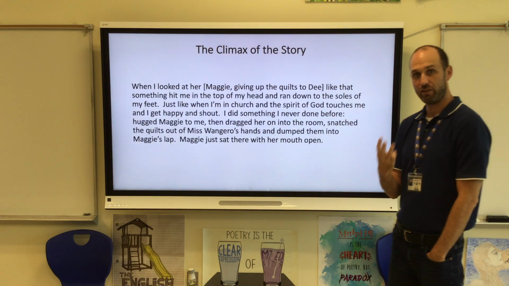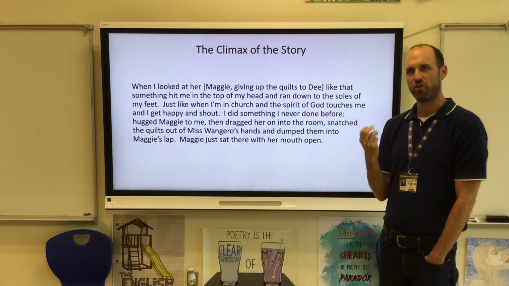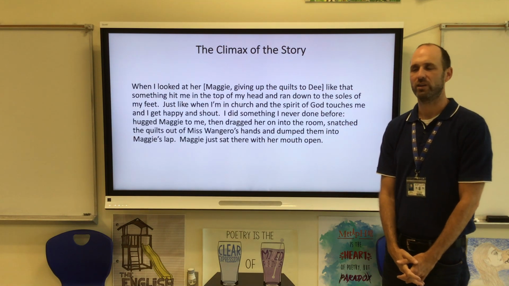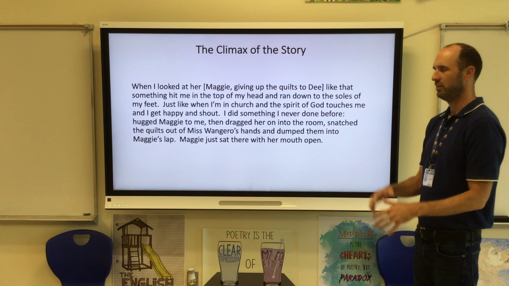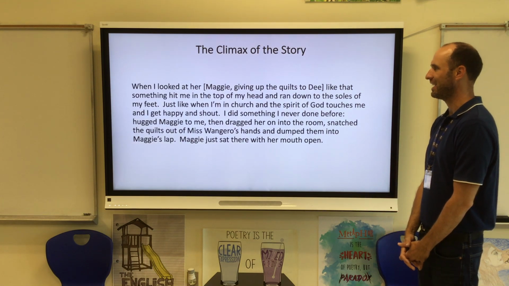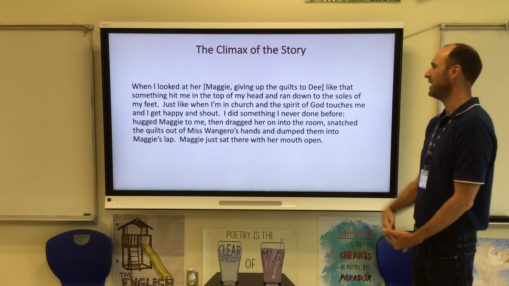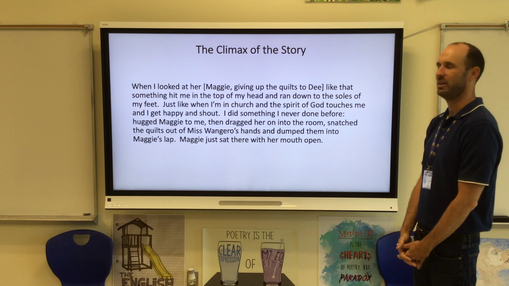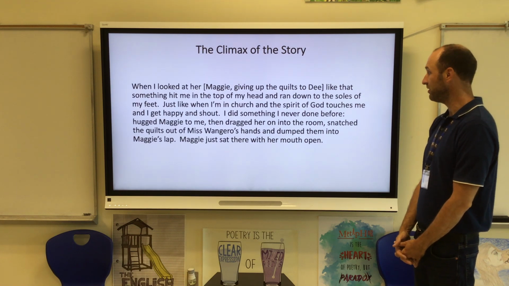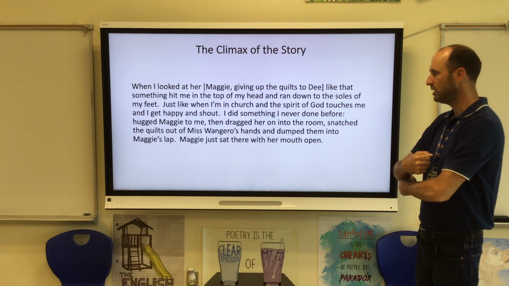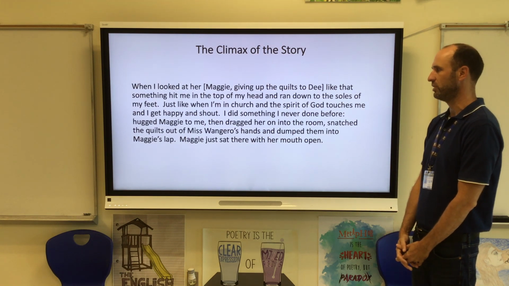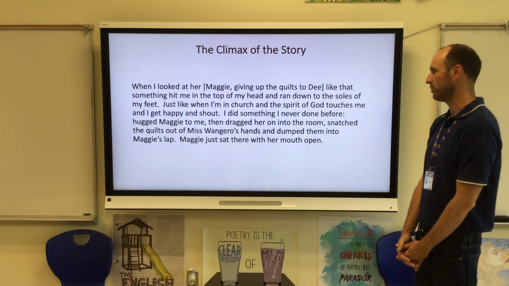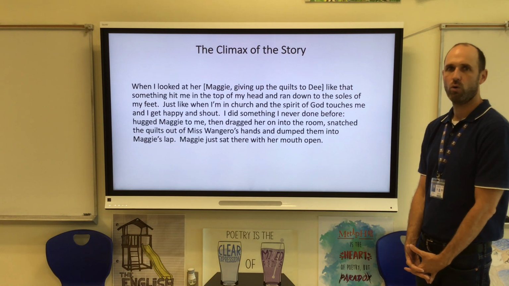Out of the three stories we've read this unit, we're at a third story that has an epiphany, and this is how it's described. It's the climax of the story where the mother has a realization. "When I looked at her," and she's looking at Maggie giving up the quilts like that, "something hit me in the top of my head and ran down to the soles of my feet. Just like when I'm in church and the Spirit of God touches me and I get happy and shout. I did something I'd never done before: hugged Maggie to me, then dragged her on into the room, snatched the quilts out of Miss Wangero's hands and dumped them into Maggie's lap. Maggie just sat there with her mouth open." Maggie's never been chosen or hugged by her mother.